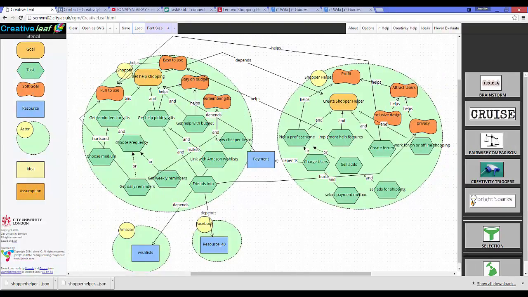The final result is a goal model expanded with our ideas and requirements. We now have a much better idea of how to design our solution, and we are more confident that our solution is creative and innovative.